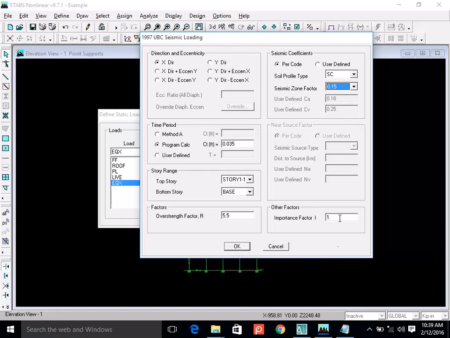The last thing is importance factor. Again, in UBC 97 you will find importance factor. Importance factor is dependent on the use of the building. If the building is an essential facility, for example a hospital or a fire brigade building, or any other building related to survival and rescue, that has more importance over a shopping center or any other building which is not related to emergency conditions.